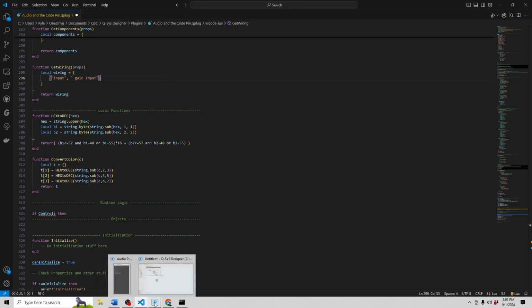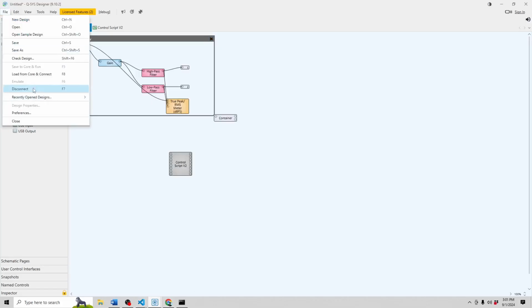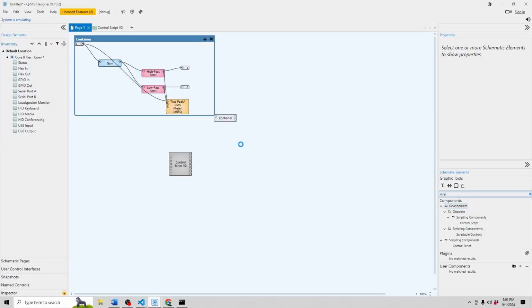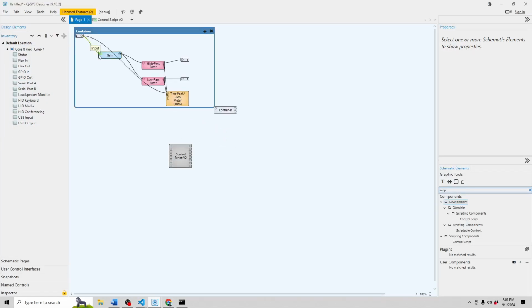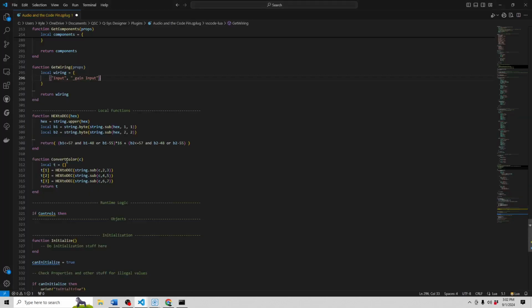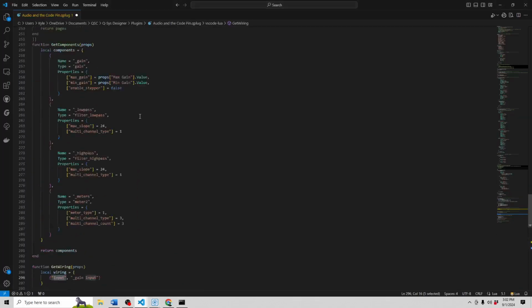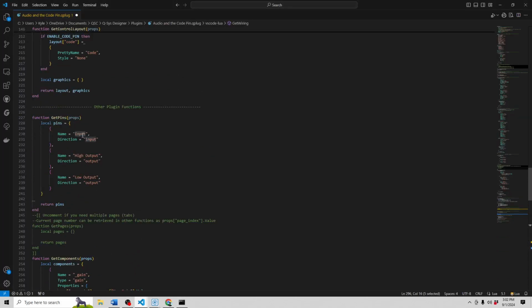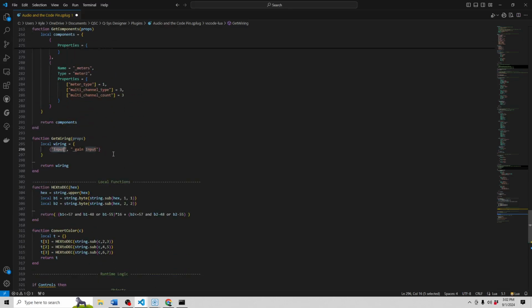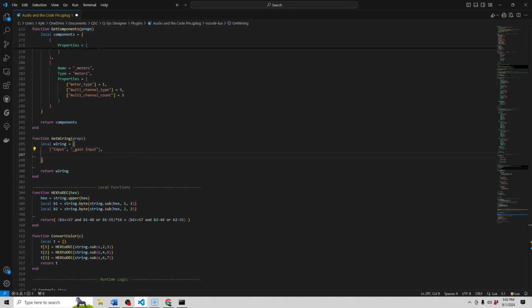So if we take a look at our file here and we disconnect, you can see on the gain, it's just input. And this name here is what we defined in get pins earlier. So I'll go ahead and work on the rest of the wiring real quick.